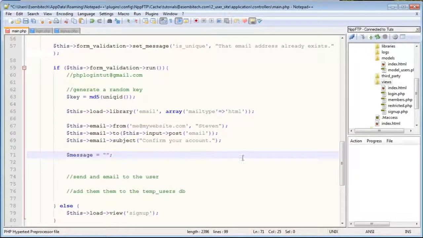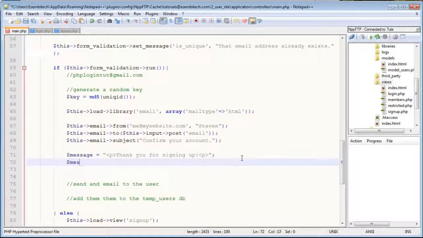So we'll just give them a nice little P tag message. Thank you for signing up, or something like that. Close the P tag. I'll go message dot equals, so I'll just append or prepend this to whatever I'm about to type. Then we'll create another P tag, and an A tag inside of that. href equals. I'll just close the A tag because I always forget to close it afterwards. So, click here to confirm your account.